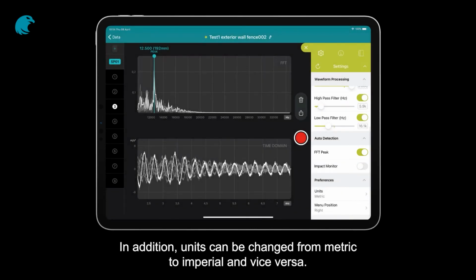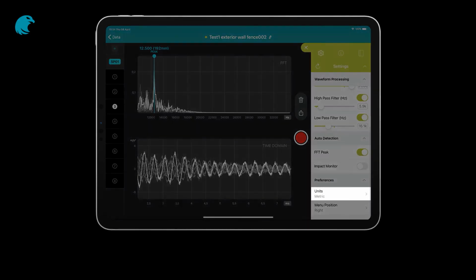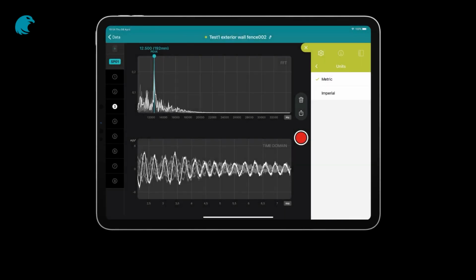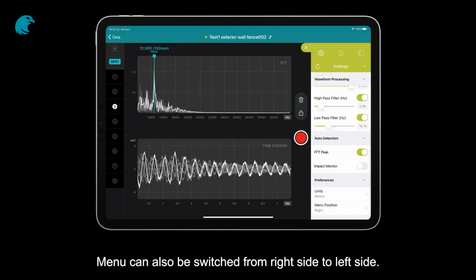In addition, units can be changed from metric to imperial and vice versa. Menu can also be switched from right side to left side.